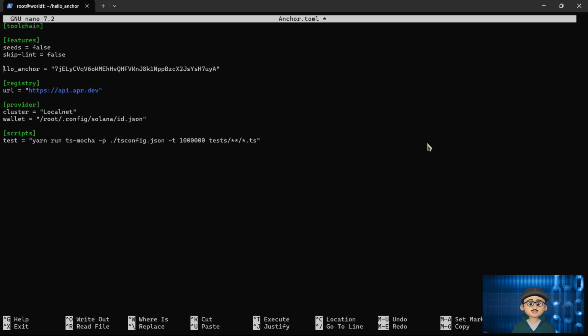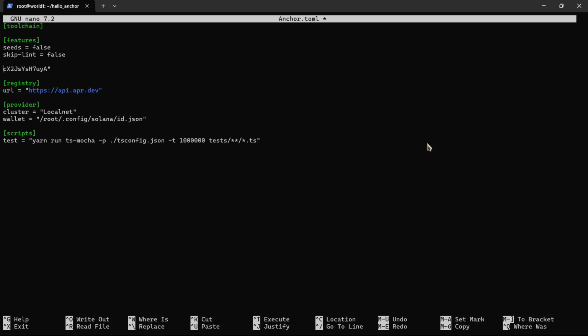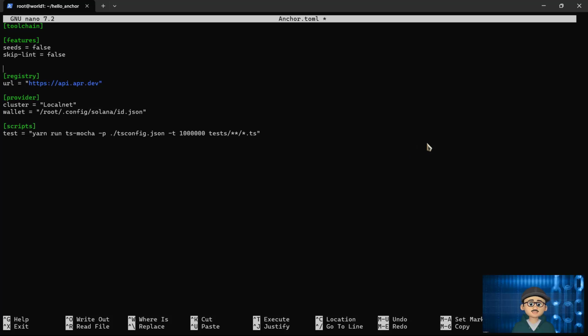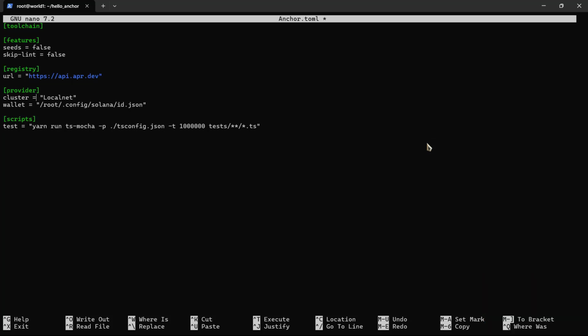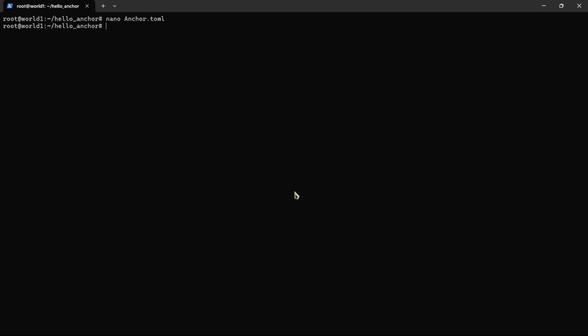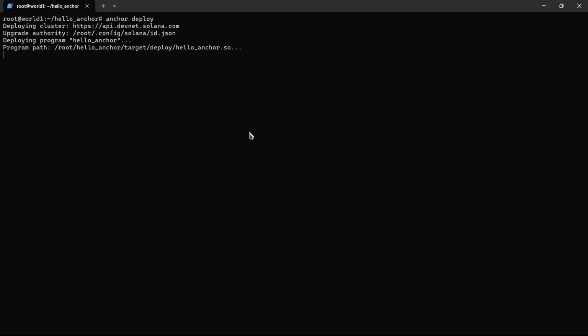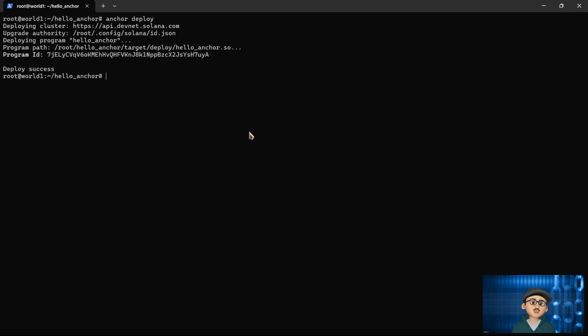Remove the programs.localnet section. Rename cluster to devnet. Add the DevNet URL. Save and close. Finally, deploy the contract using the Anchor framework. And yes, it is deployed and we got the program ID.